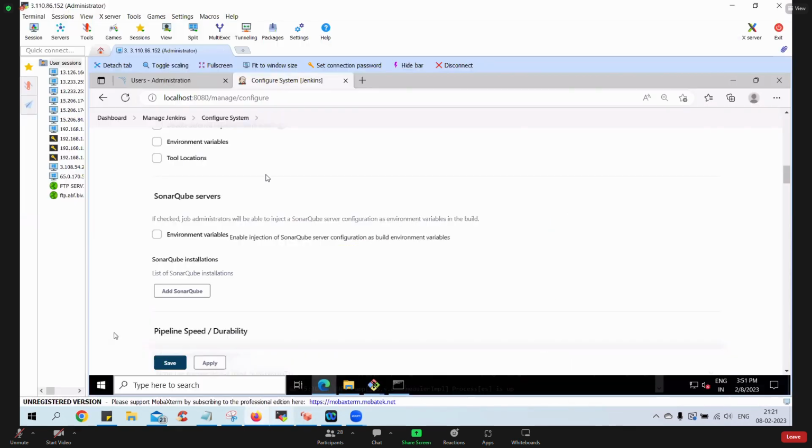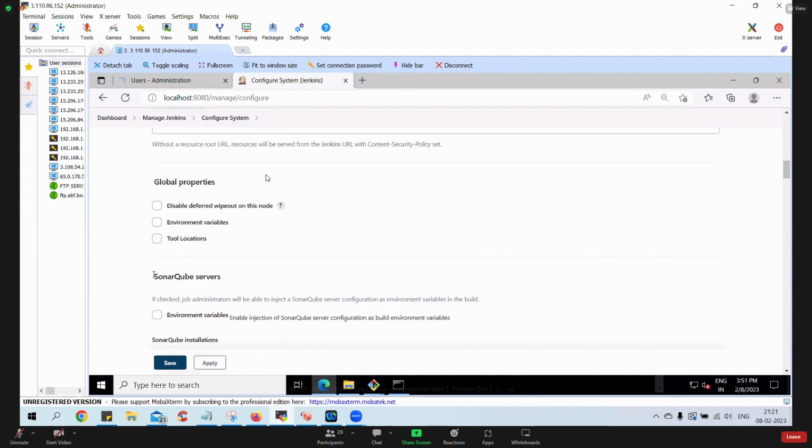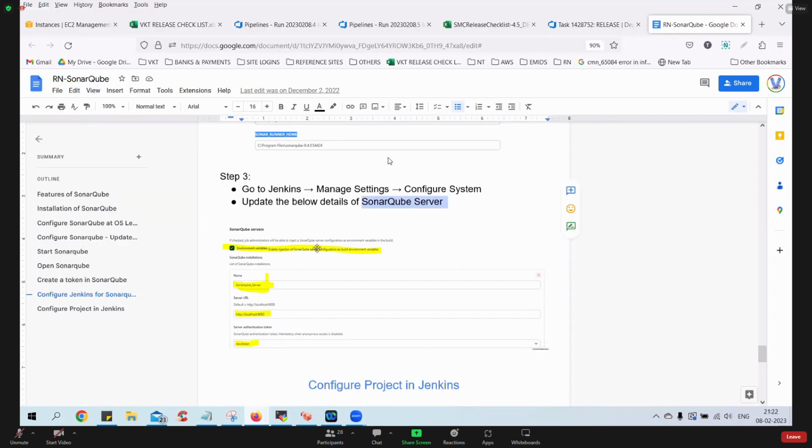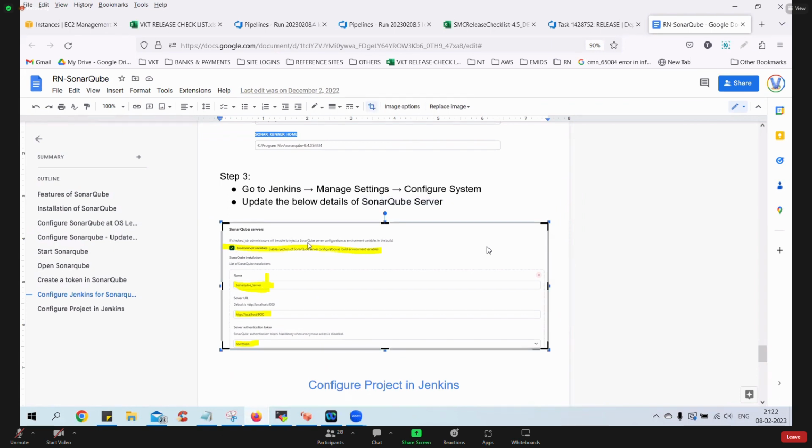Okay, so we should see something called server. You can say SonarQube servers, right? So here, what you need to do, put a check mark. See the documentation. You need to put a check mark here.